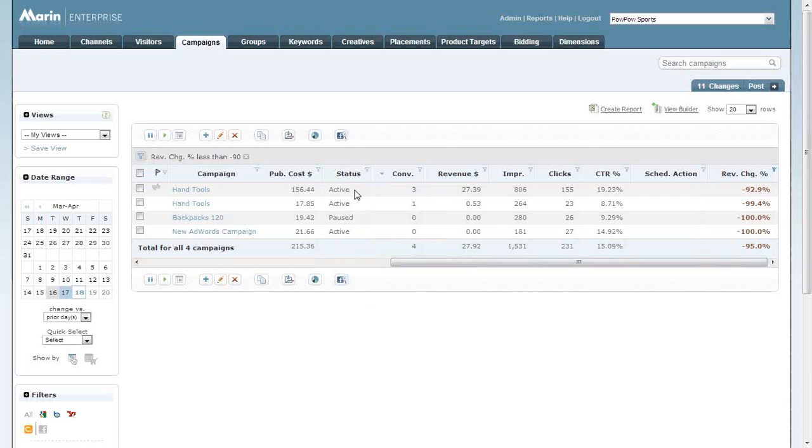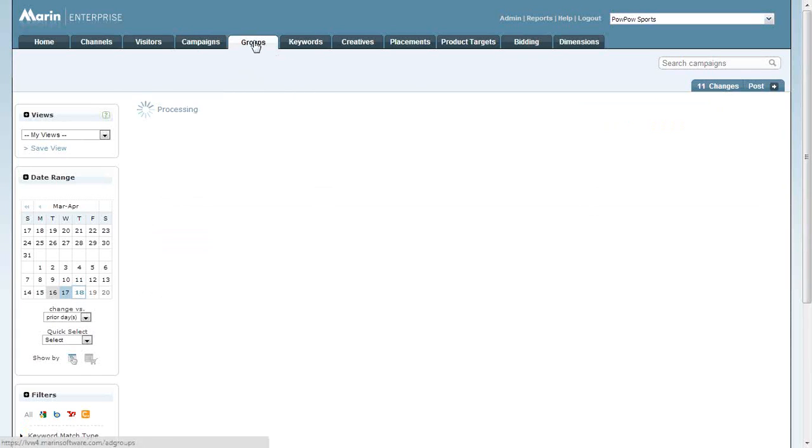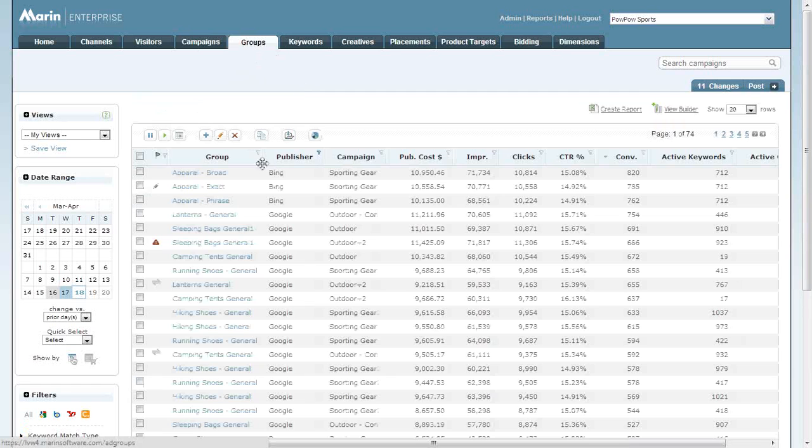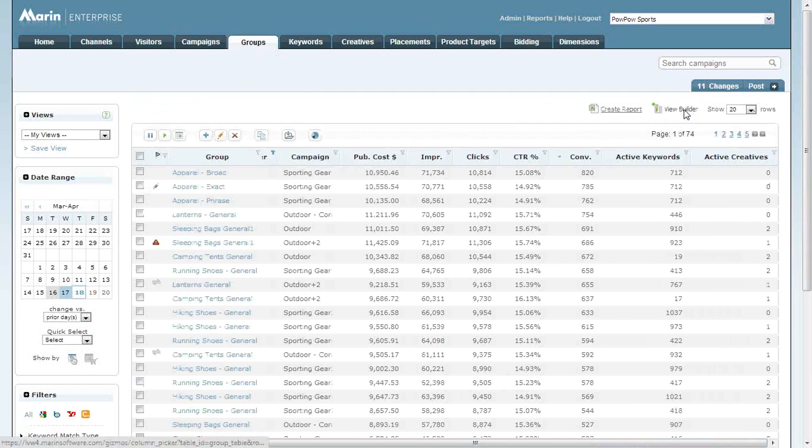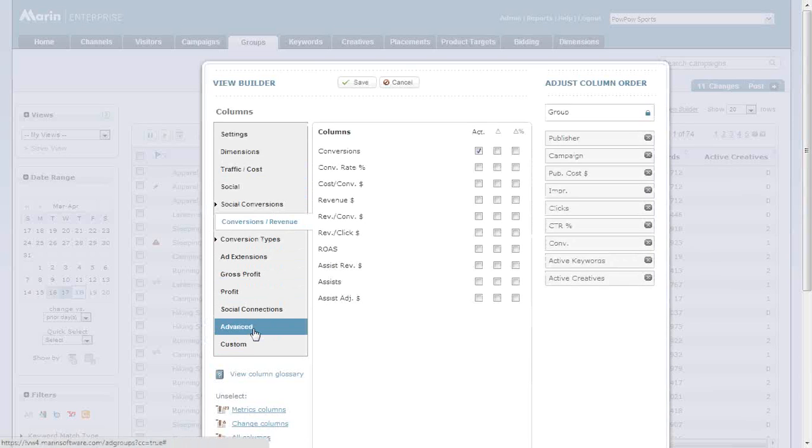The second type of alert are what we call status or QA alerts, and they are designed to keep the account in line with best practices. A very common one that we recommend to our clients can be found under the Groups tab. Here, there are two special columns of interest from our view builder.